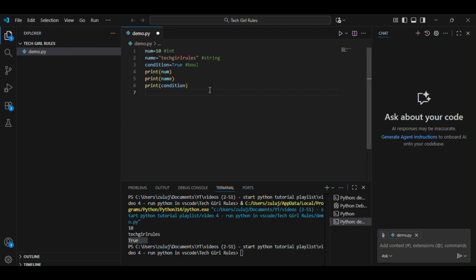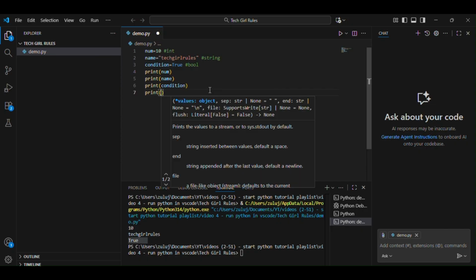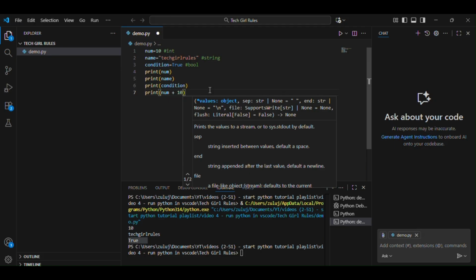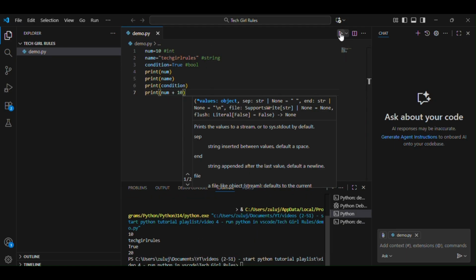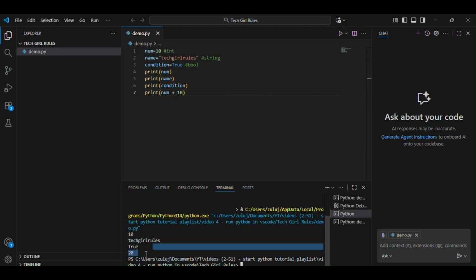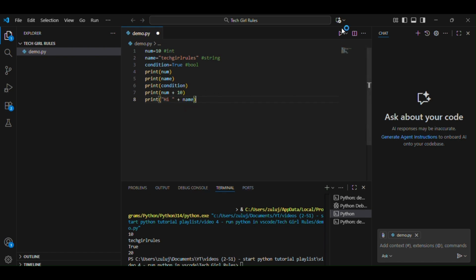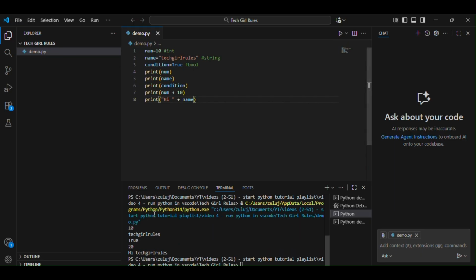We can also print multiple integers or multiple strings together. Here, 10 plus 10 is printed. Similarly, we can also print multiple strings together. Here, our given string on line 8 has been printed.